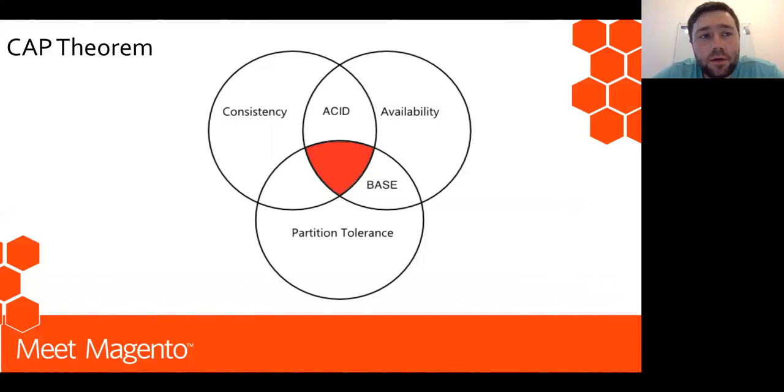And now in Magento 2, a decision was made to go towards the BASE paradigm. So what is actually ACID? ACID is atomicity, consistency, isolation, and durability. So actually, these are the main properties of the transactional system in a relational database management system. So you probably know about ACID if you know about the MySQL transactional mechanism.